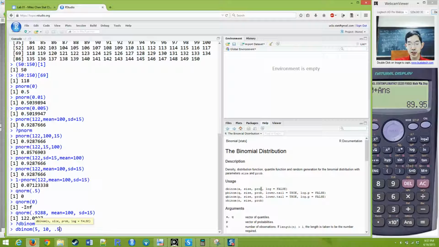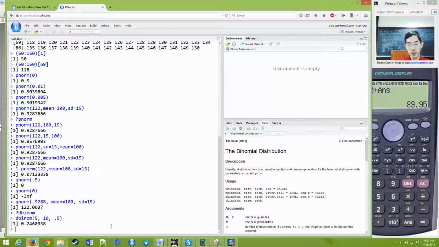You can also see RStudio gives you a little tooltip that pops up that shows you the order that it's expecting. And you can say, okay, if you flip the coin 10 times, the probability that it lands heads exactly 5 times is 0.246. P-binom answers the question, what's the probability it lands heads 5 or fewer times? So that includes 0, 1, 2, 3, 4, and 5.